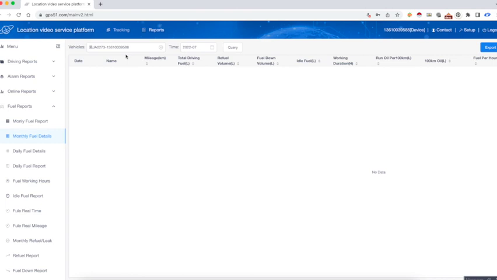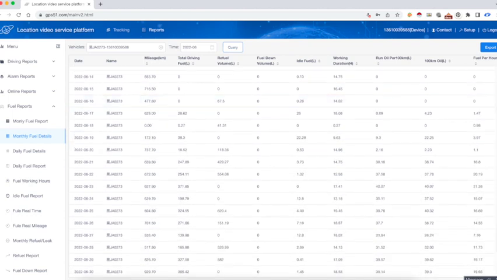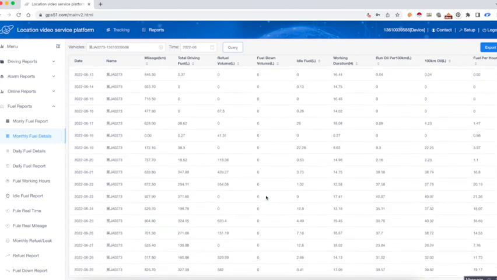This is the monthly fuel details. There is a difference. We also choose June and click query. It will show like this in columns, so we can export them and check them. This is the refuel amount. This is the driving fuel, used fuel, and this is idle fuel. This is the fuel down. So they are very detailed data.